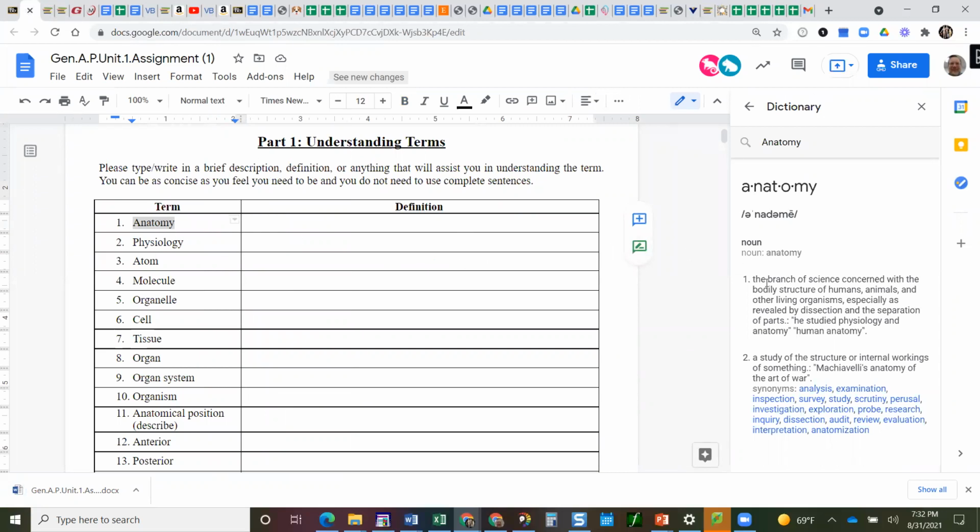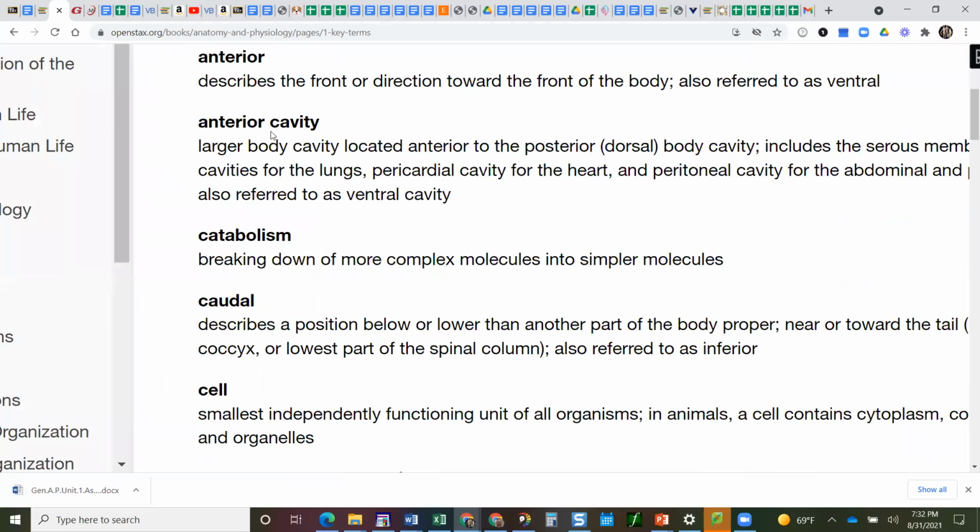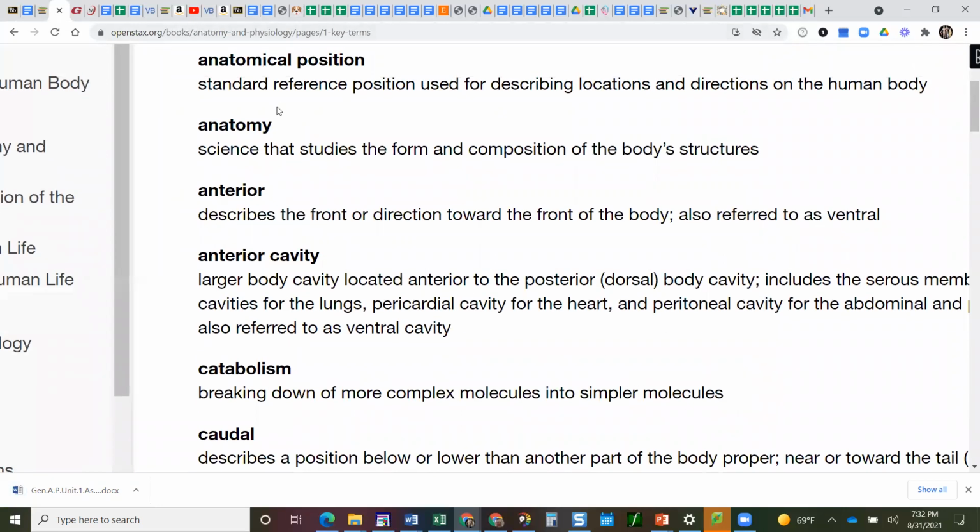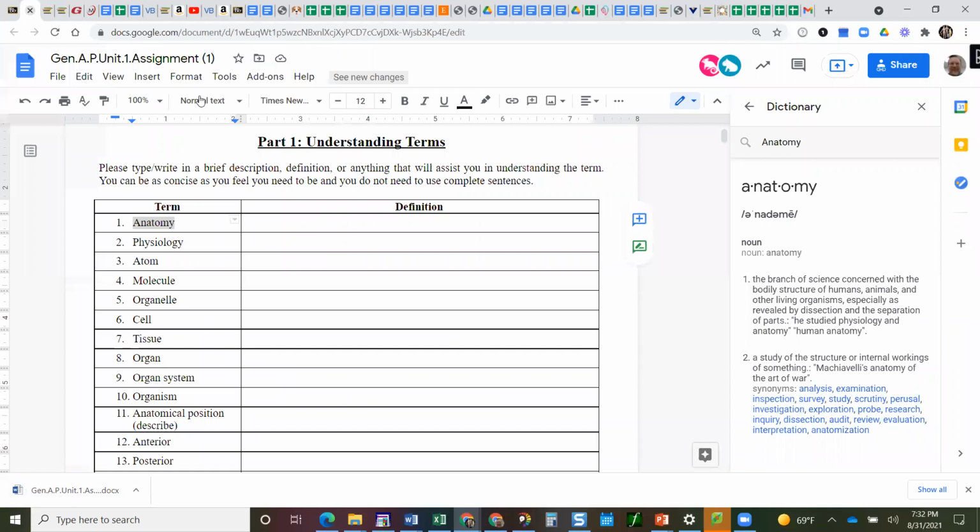Now, do I want you to copy and paste this into here? Not really. You can read over here, anatomy, there it is. There's another definition there. So there are multiple definitions. I gave you one earlier. It said we're going to be looking at structures this semester. We're going to be looking at what is it. Simply type that in.